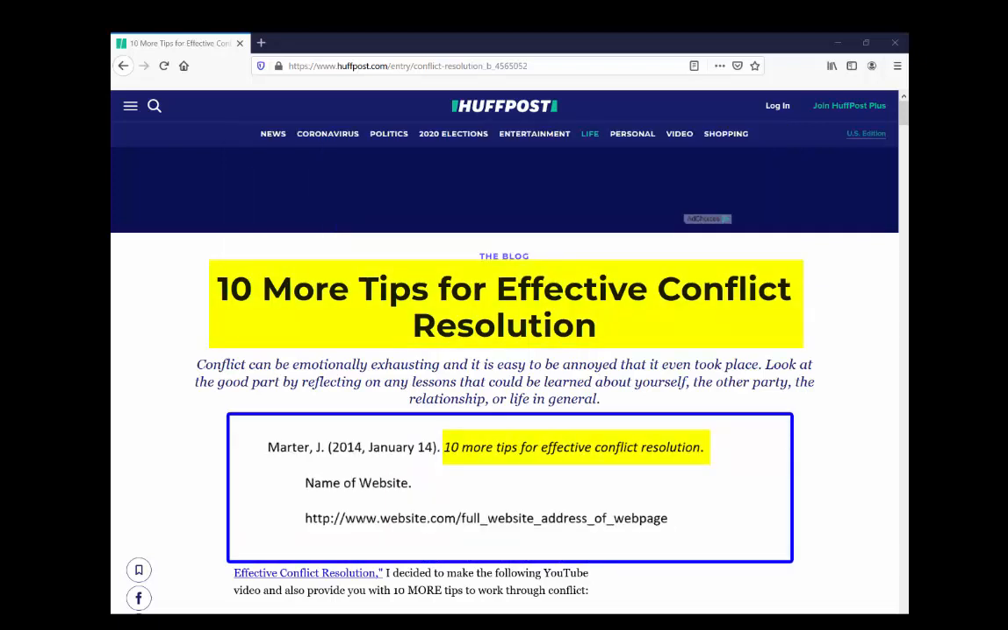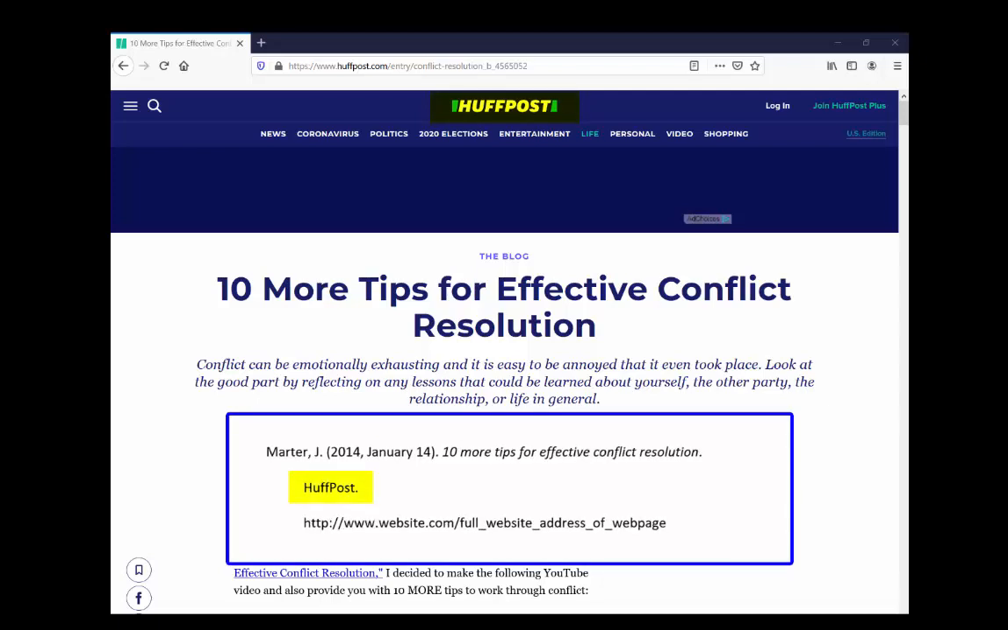Capitalize the first word in the web page title, proper nouns, and the first word in the web page subtitle. In this example, the title begins with a number, and that number is considered the first word in the title. Put the web page title in italics and put a period after the web page title. After the web page title, provide the name of the website where the web page can be found. The name of the website is in regular font, and put a period after the website's name.